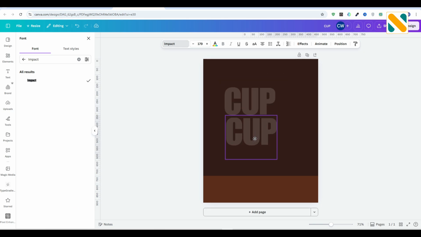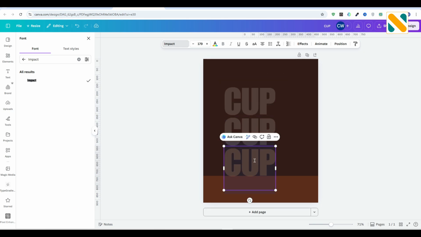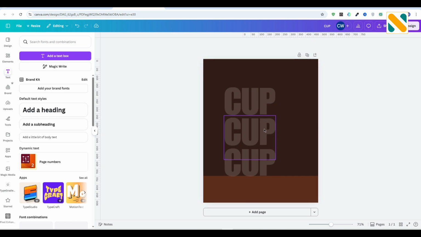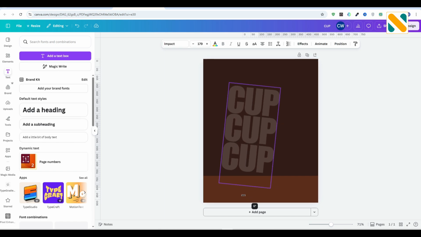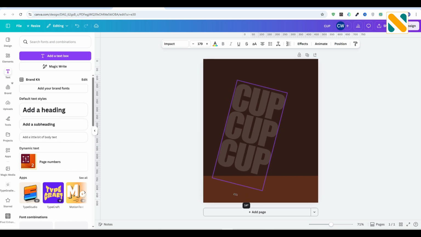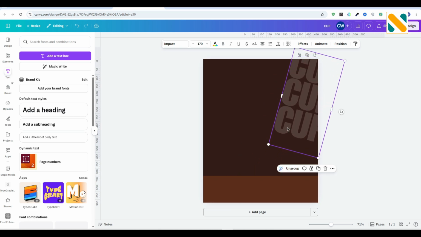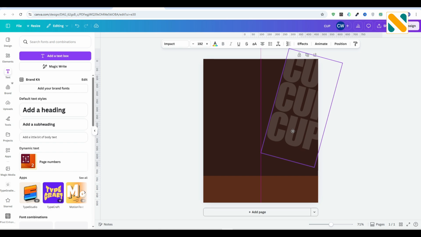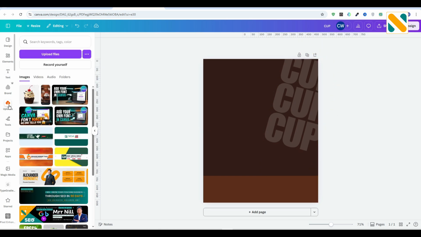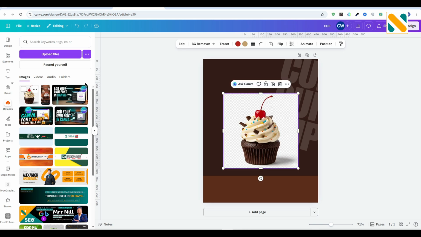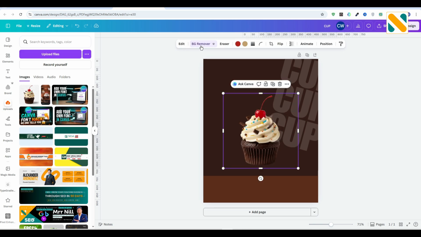Duplicate it 2 times. Select All, rotate to 15 degrees. Adjust the position. Import your cake image. Remove the background and adjust the size and position.